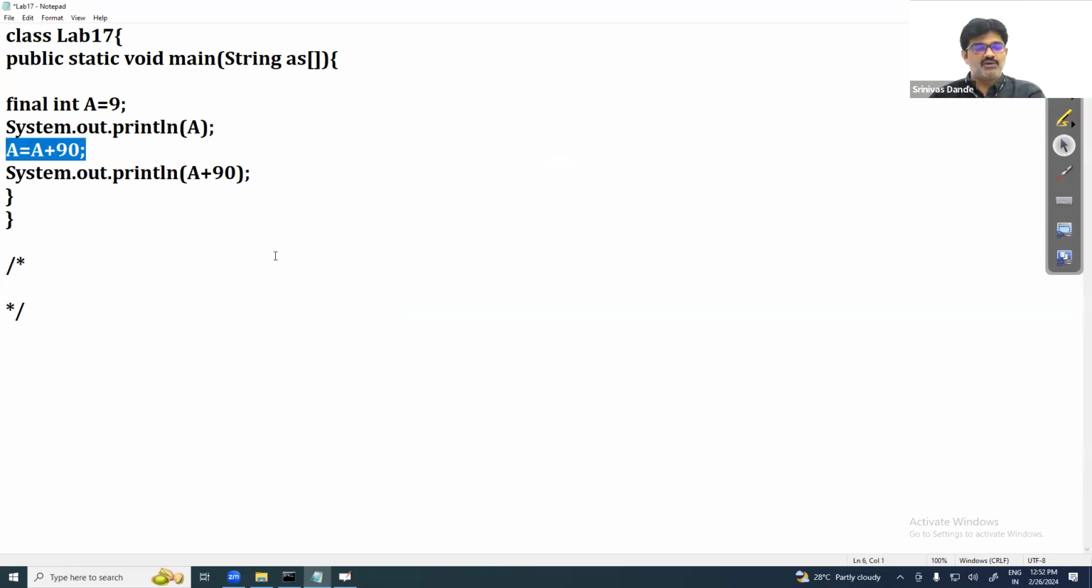What does this expression do? You are doing an arithmetic expression, A equals A plus 90. First the arithmetic expression will be evaluated: A value 9 plus 90, and the literal 99 will come. If you were assigning 99 to the final variable, it would give an error. But here I am not assigning, you see.